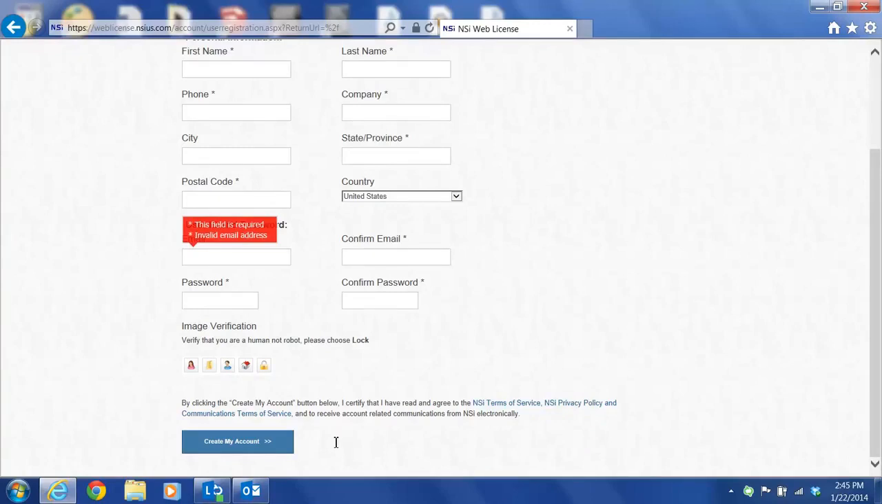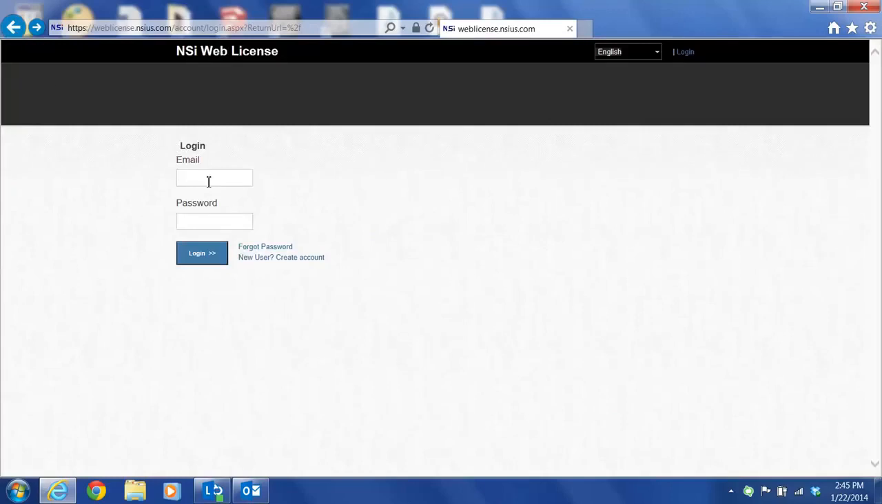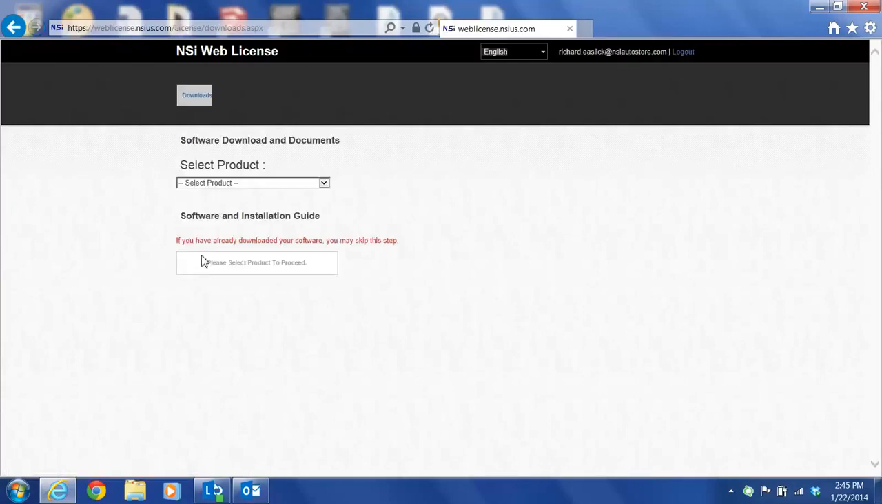Now remember, even after you create your account, you still have to go to your business email account, open up the email that we, NSI, sent you, and click the verification link. Then, and only then, can you log in with your new account. So I'm going to go back to the logon page, and I'm going to log on with my account and my corresponding password, and click the logon button, and that takes me to the downloads page.